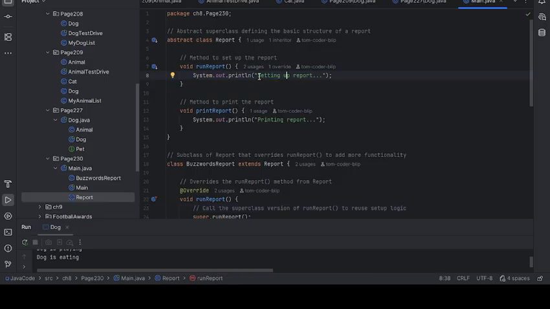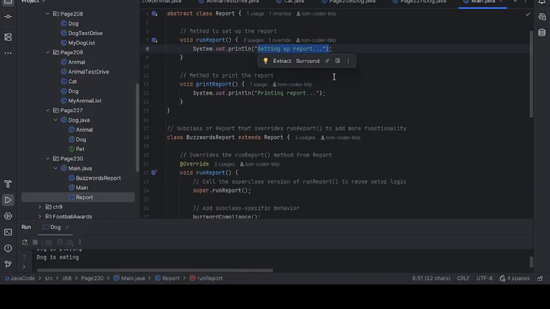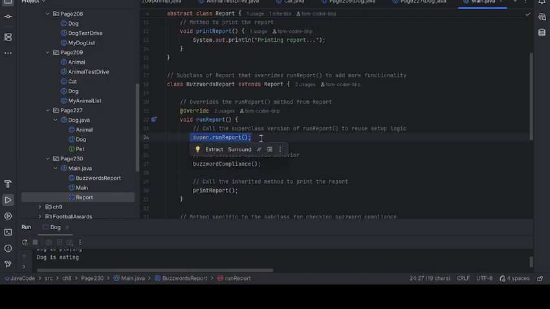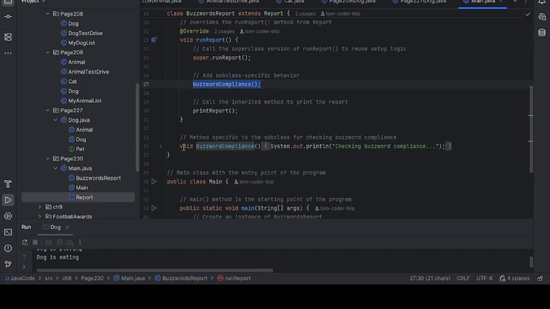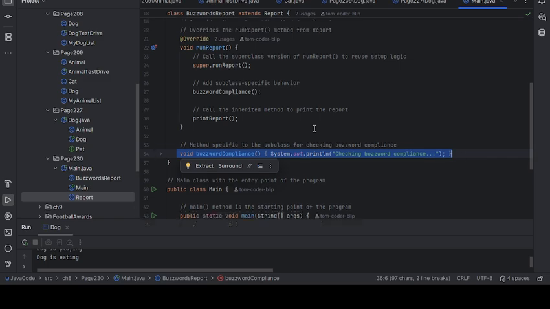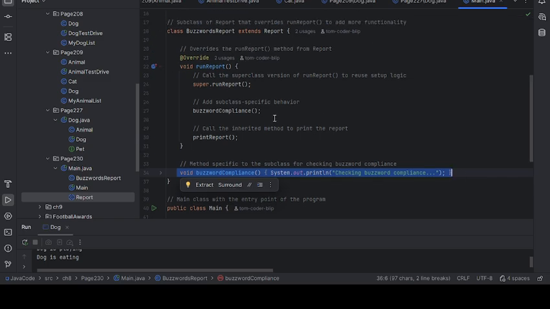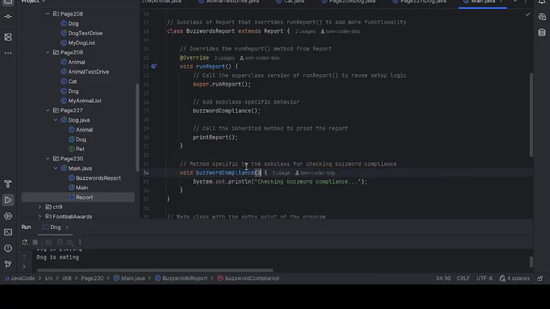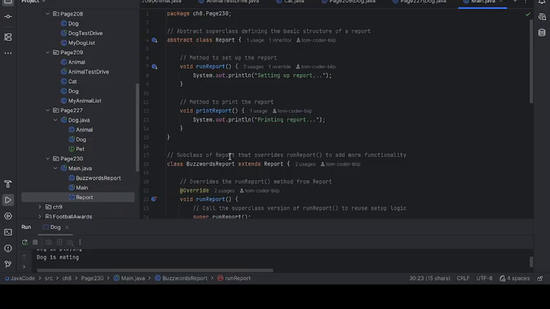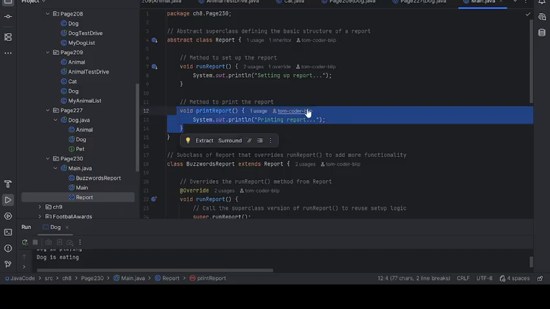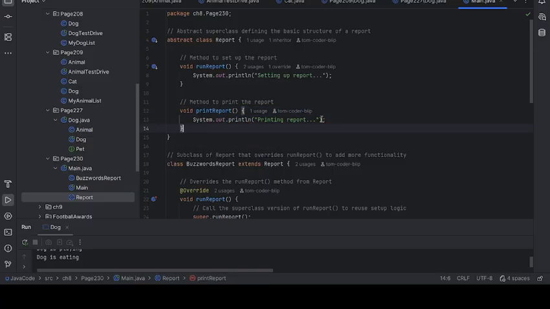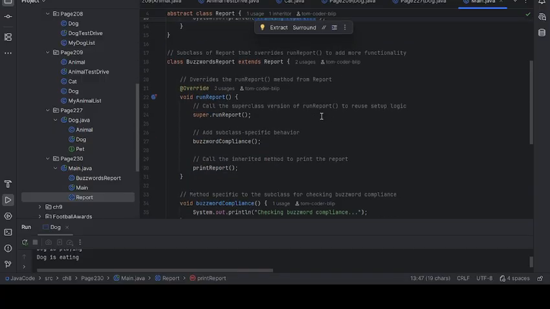So when you think about it, it will actually print setting up report, because we call that runReport there. Then we call this buzzword compliance method, which we basically declared within this BuzzwordsReport class, and it just prints checking buzzword compliance. Then we call the printReport, which we inherited from this superclass or this abstract class here, and it prints printing report.